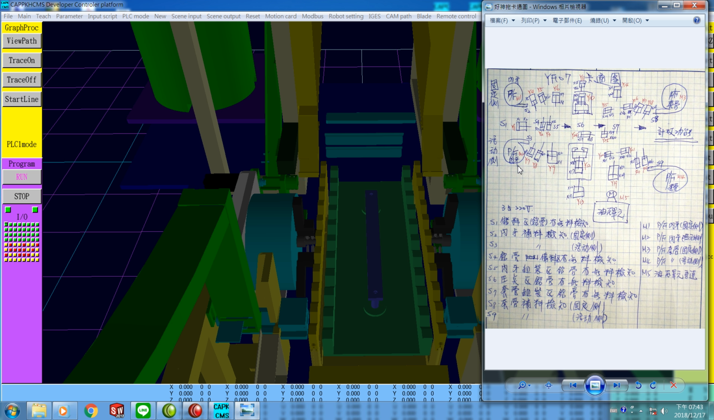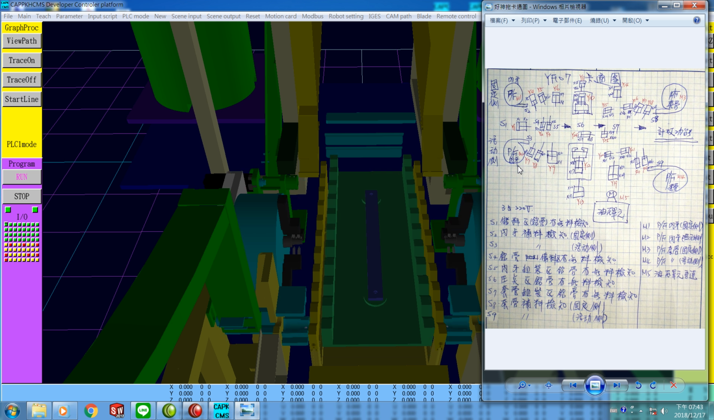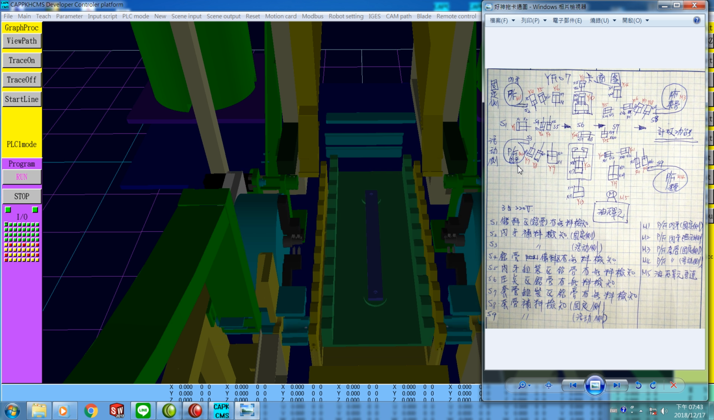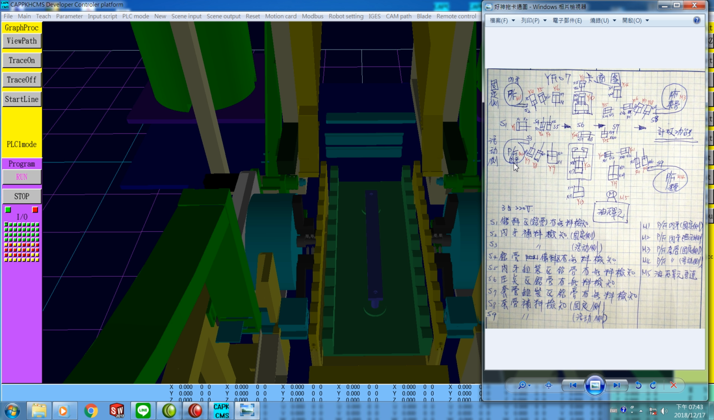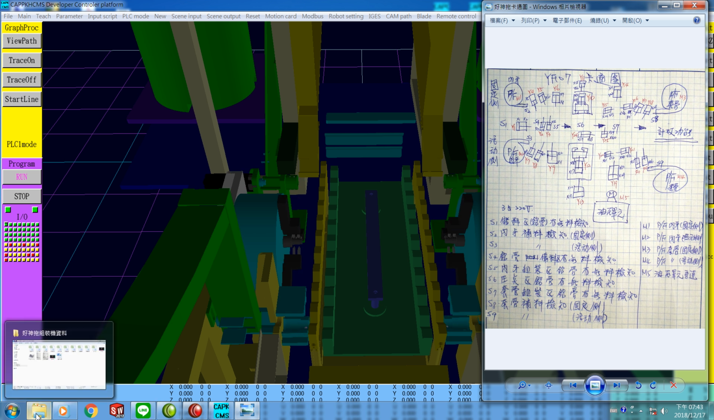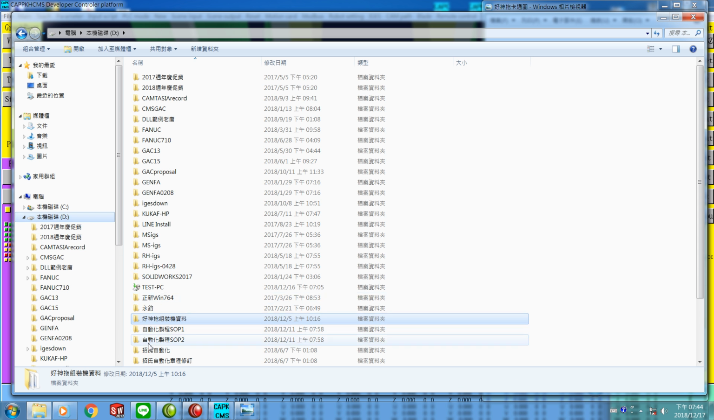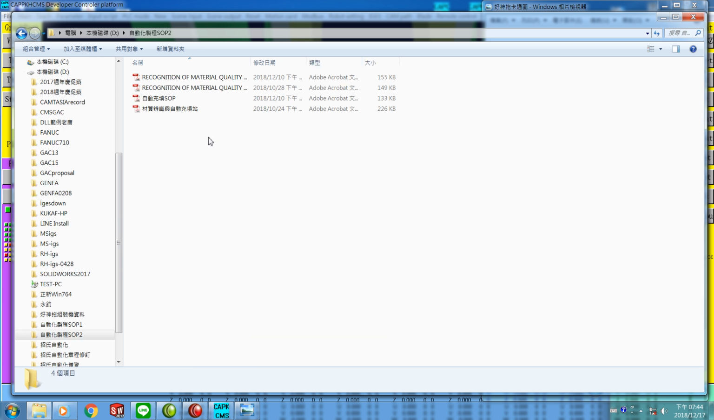So we adopt the Education Bureau of the Republic of China B class certificate of automation. You can download automation procedure SOP2 from our company's website. You can get 4 files inside the folder.